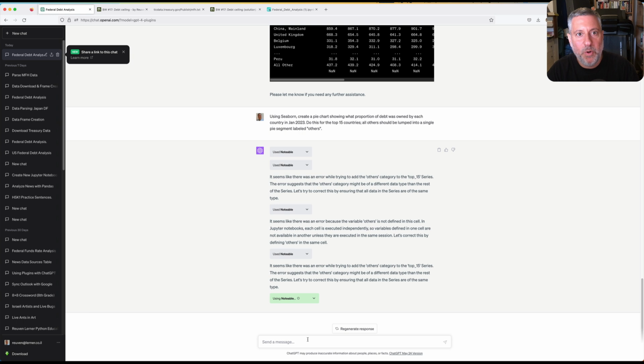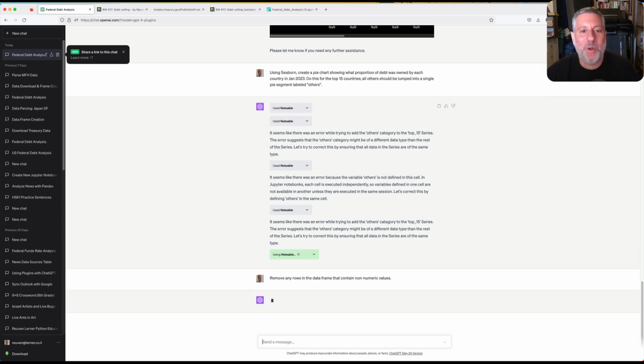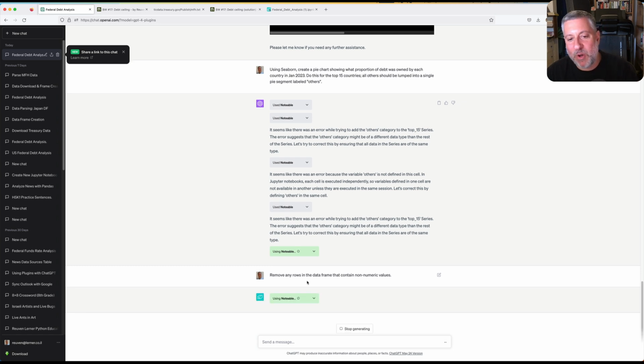How about this? Let's remove any rows in the data frame that contain non-numeric values. Heaven help us. It's going to destroy the whole data frame, right? But let's hope that's not the case. All right. And then I'm going to try the pie chart once again, and then I'm going to show you one or two other things that I did with it, just because it was kind of fun.